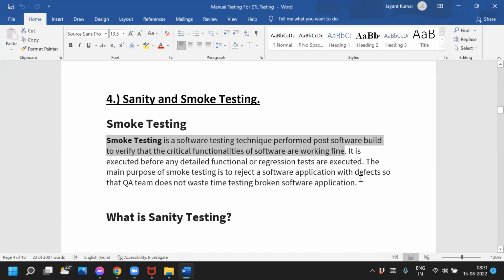Consider that software developers have developed an application and you are given the go-ahead to start your testing. First of all, you will check your main tables, whether your source table has data or not, or whether you are able to run the Informatica workflow or not. Those are the things you will check before you load the data, and that functionality should be checked at the start only, so that you do not waste more time.